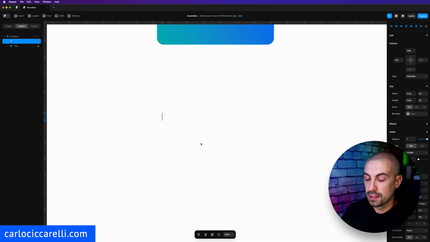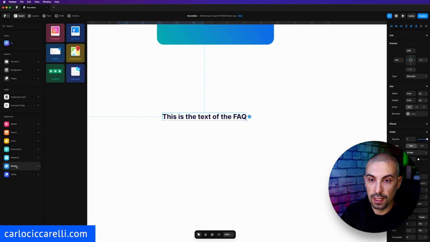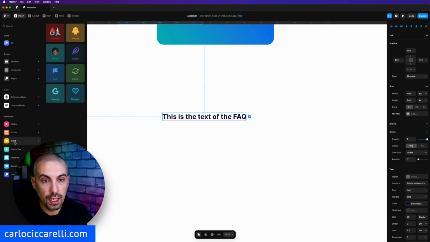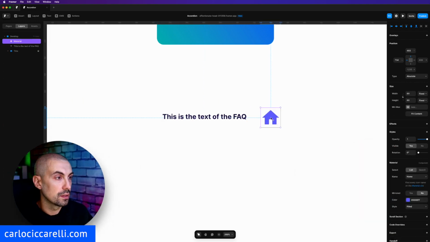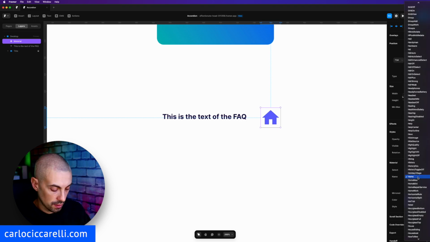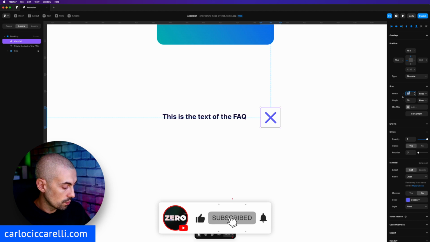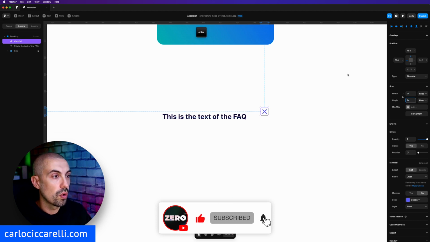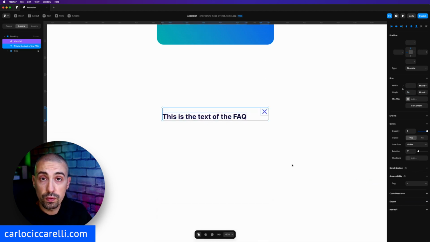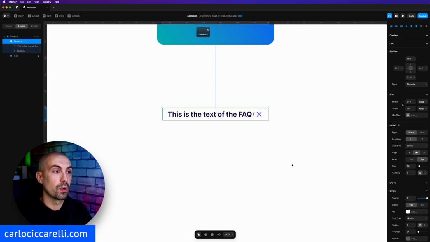Let's take a text. So this is the text of the FAQ, and with the text I need an icon. Let's take here under the icons, let's take Google Material Design, and here let's take the close. Let's change the sizes to 24 by 24, and let's take the two of them and let's create a stack around it. What is a stack?